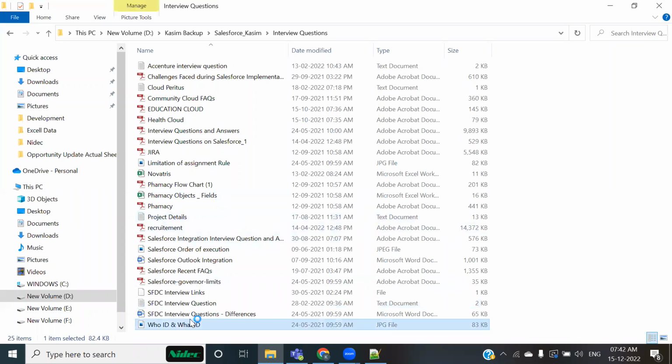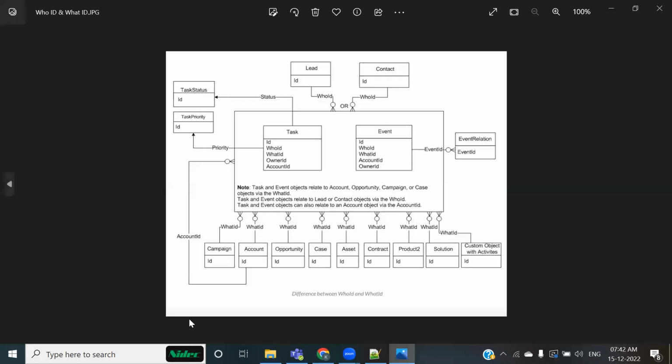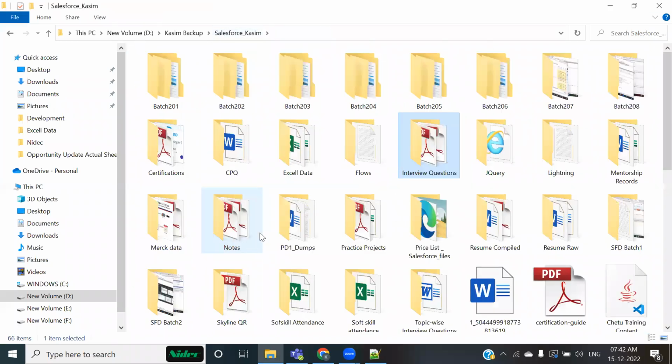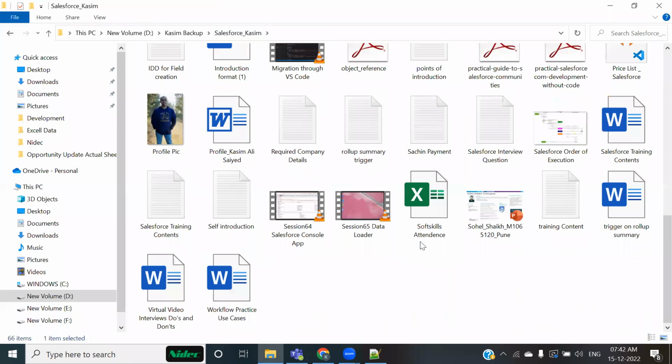But this is what I'm about to discuss, WhoID and WhatID. But again, it's not possible for you to understand with this diagram. I'm not showing you this. Where is my file? Where did I keep it? Or maybe this one.